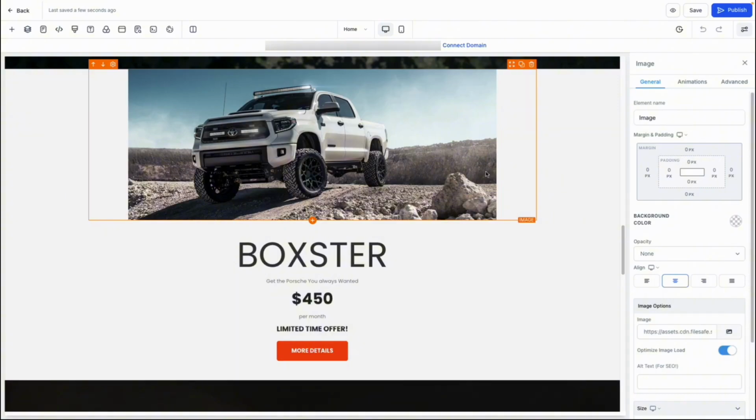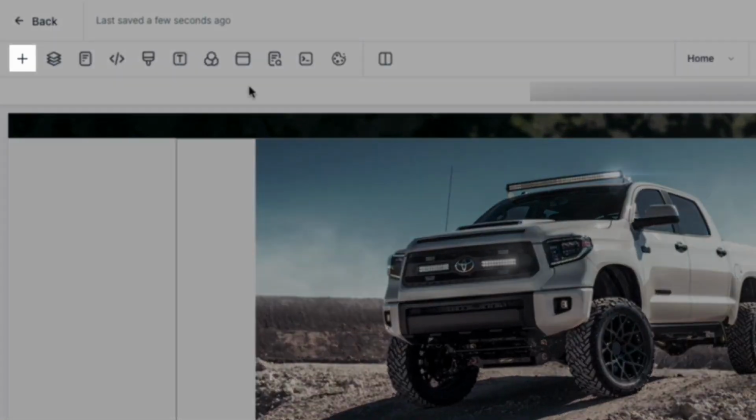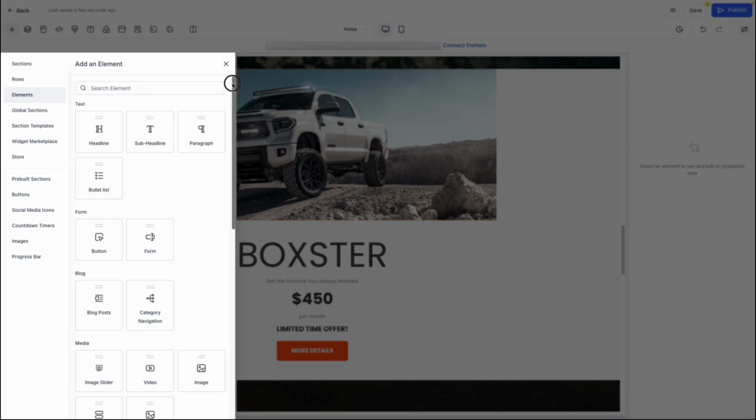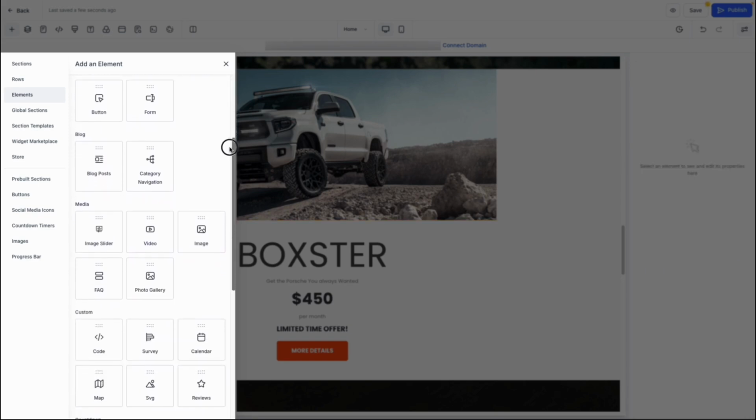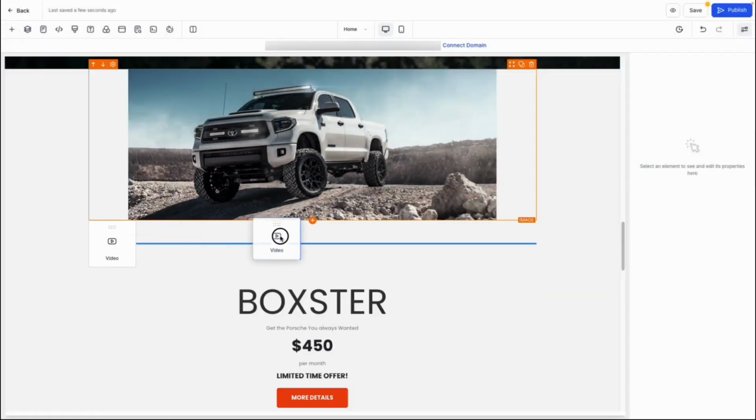If you don't see an element in the template that suits your needs, feel free to add in new elements by clicking the plus icon on the left-hand side, and then selecting an element from the various elements that we have available. To add in a new element, simply select your element and drag and drop it onto your website.